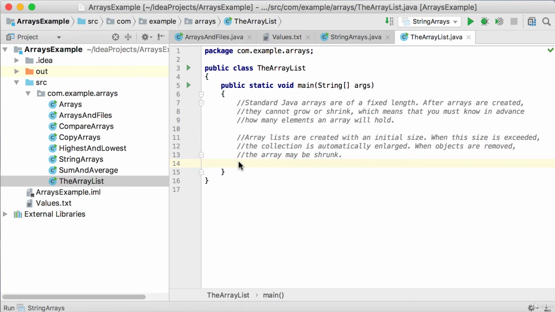Right, in this video, we're going to quickly have a look at the ArrayList class in Java. Let me just read through these comments here. Standard Java arrays are of fixed length. We've seen that in all of our examples. When you set a length, you cannot change that length. That will be the number of elements that your specific array will have.